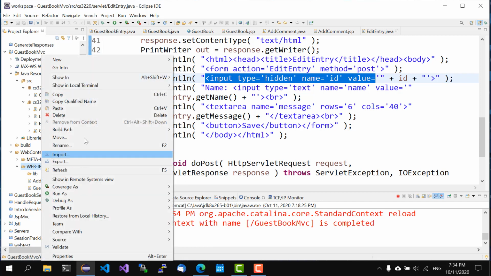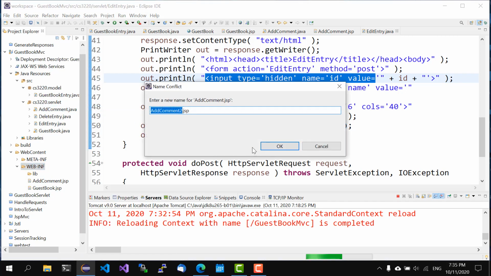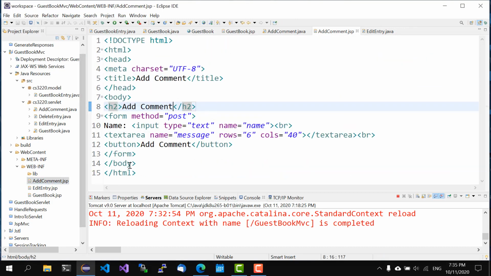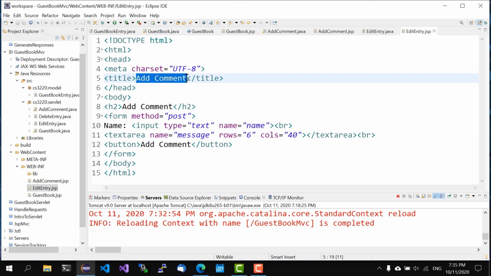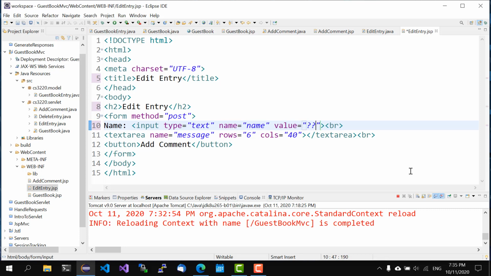One thing you may have noticed, or you may have guessed, is that an edit form is oftentimes pretty much the same as an add form. So we can simply make a copy of this and just make some changes. We'll change this one to edit entry, and this one to edit entry, and we can just say post and name, and here we want to have the value, and here we also want to have the current message, and then we can say save.